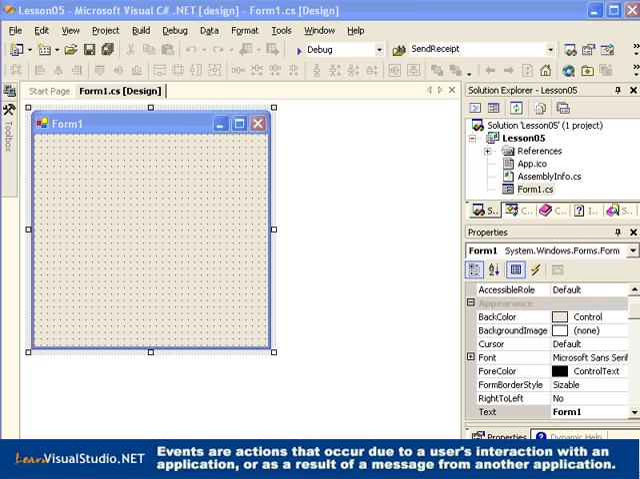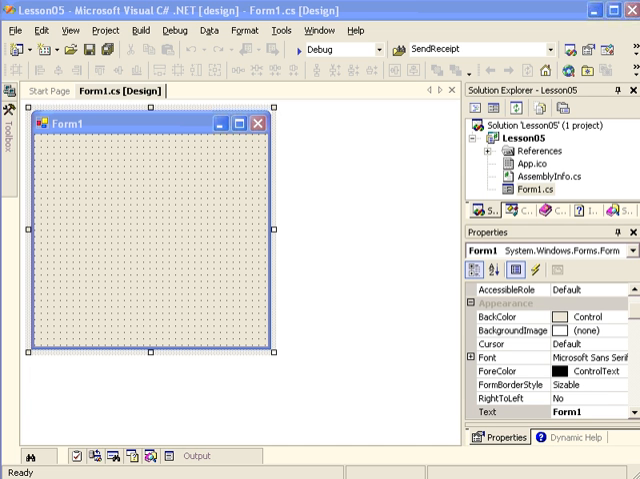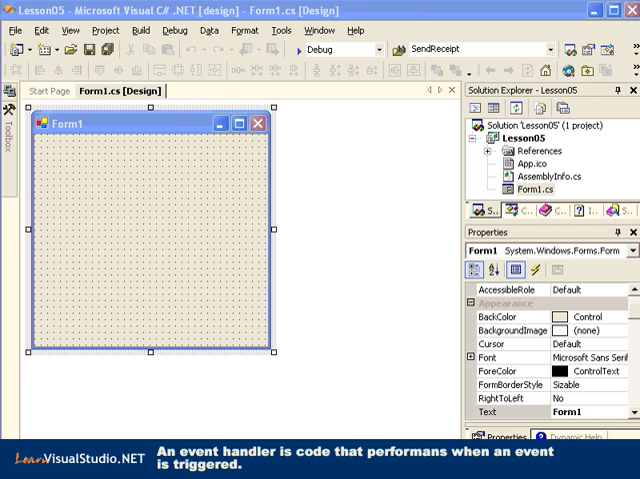In this lesson we're going to examine events, and events are basically actions that occur whenever a user interacts with your application in some way, or whenever another application, such as Windows, interacts with your application. Way back in the early 1990s, Visual Basic was one of the first programming environments that supported the event-driven programming model, where you'd interact with a user interface, and as a result of that interaction some code would be executed. So when you come across the term event handler, that is code that performs only when an event is triggered.